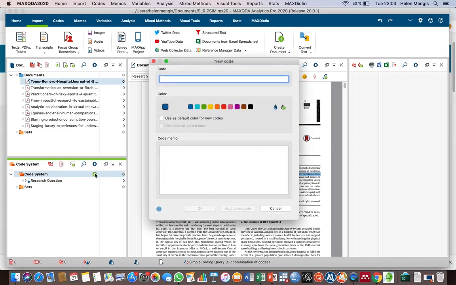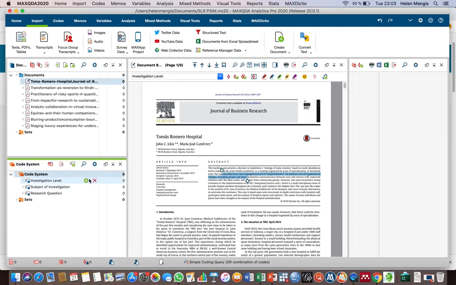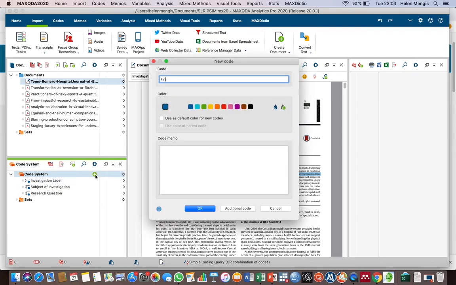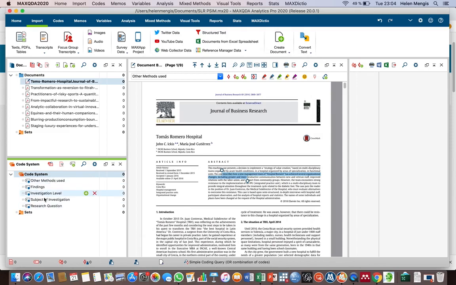Let's do another one. Subject of investigation. Investigation level. Findings. And maybe other methods used. And so on. And you can also rearrange these codes here.